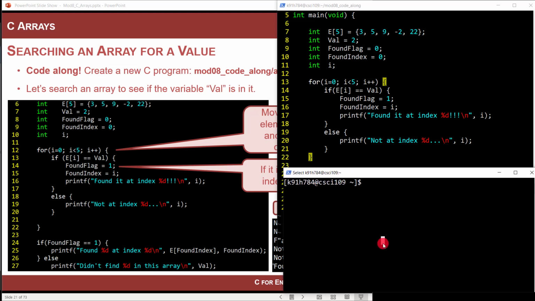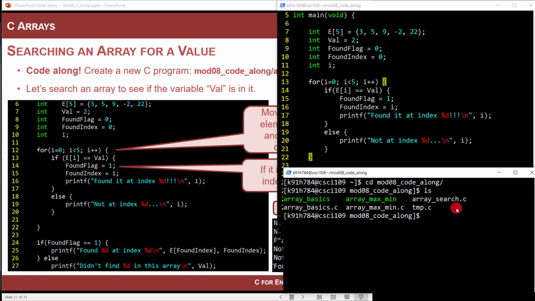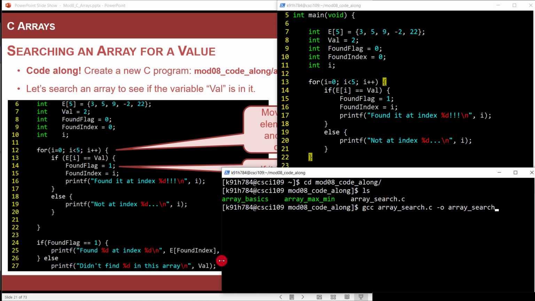Okay, so here I am, I'm down here, I'm going to go into my mod 08 folder that I'm working in, and I take a look around, and here it is, array search. That's what I just created. Let's GCC this. So I'm going to go GCC array search.c, direct the output to an executable called array search. And let me pull this over so it doesn't wrap. And let's go ahead and run it.